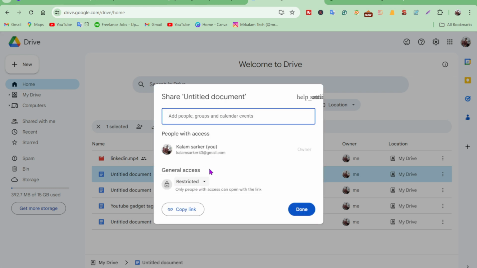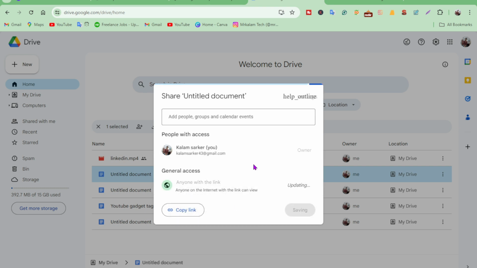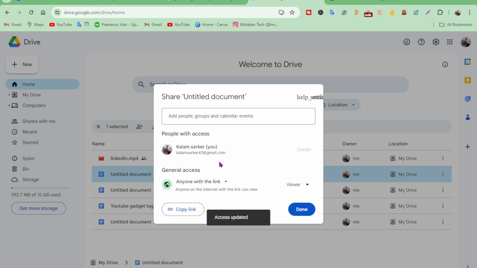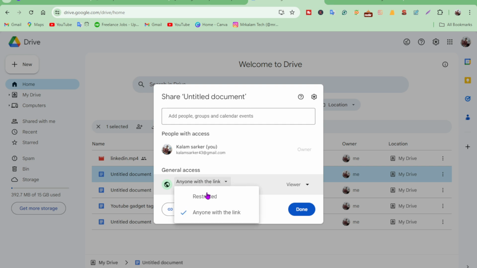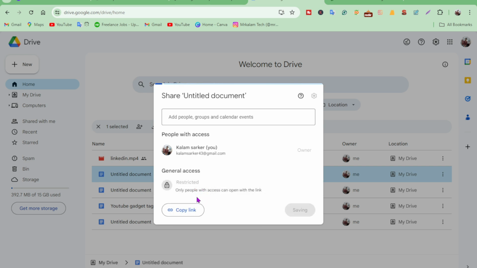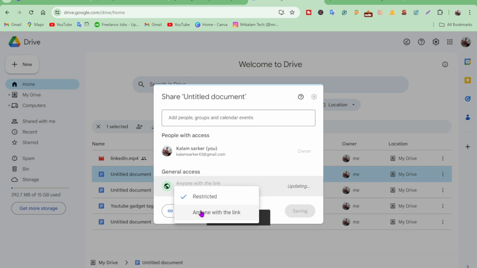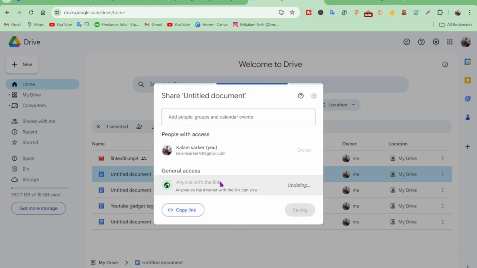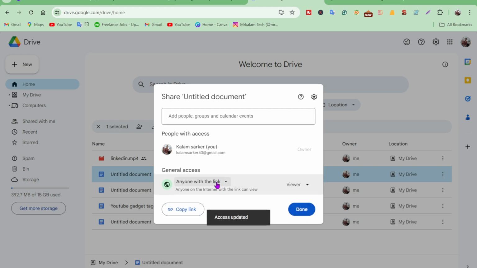Then here it says restricted. You need to just click here, then choose anyone with the link. So when you change this setting, everyone will be able to edit it. But if you are not interested in letting anyone edit it, just restrict it here. I am not interested, I want to give access to this folder to other people.